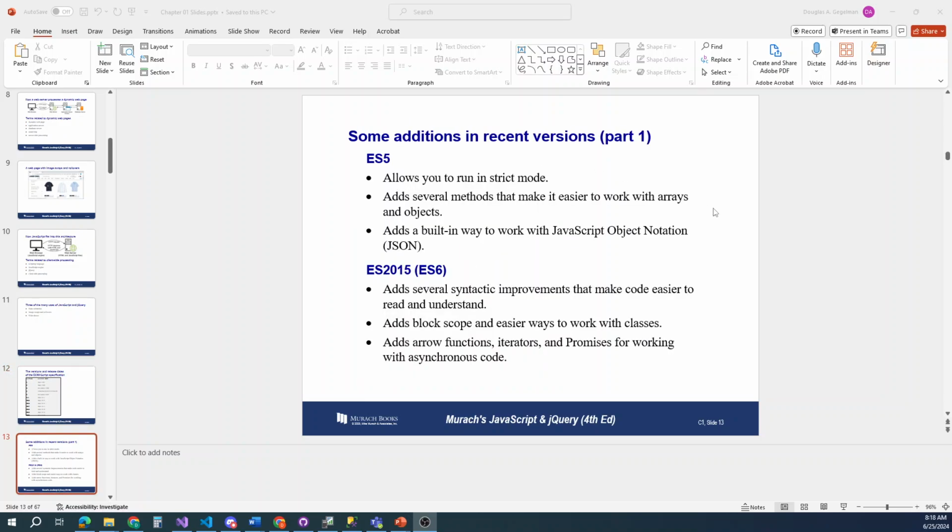Some additions in the recent versions. ES5 allows you to run in strict mode. Strict mode just says you have to do it a certain way or it will not work. You have to declare your variables properly and stuff like that. Adds several methods that make it easier to work with arrays and objects. Adds a built-in way to work with JavaScript Object Notation, which is JSON.